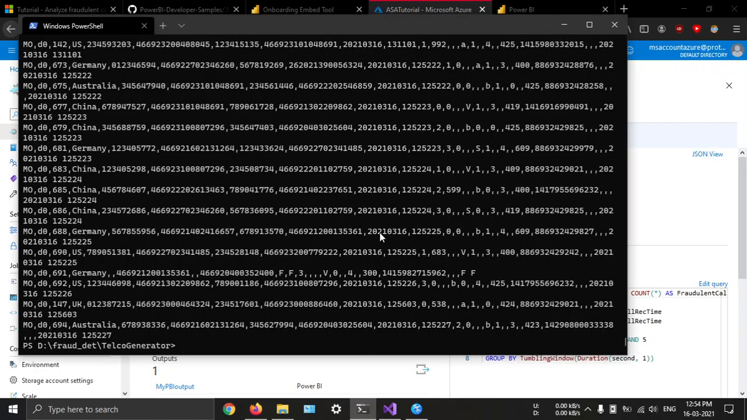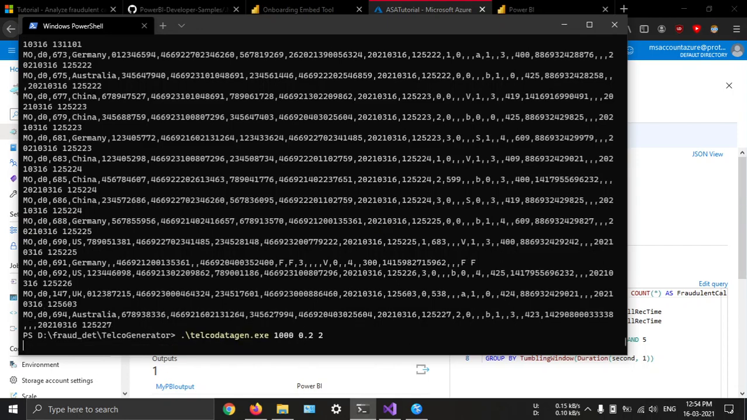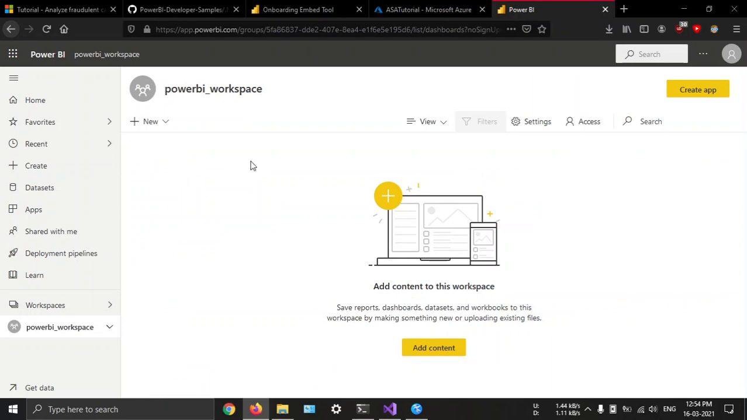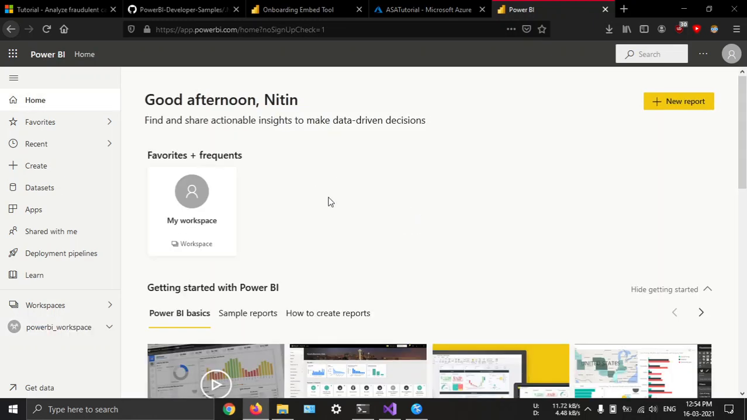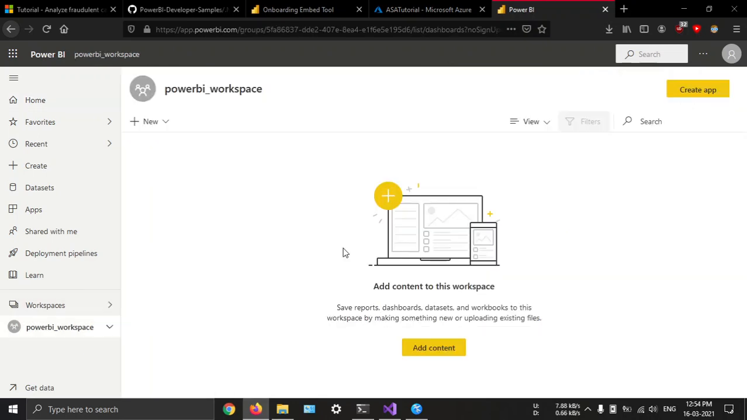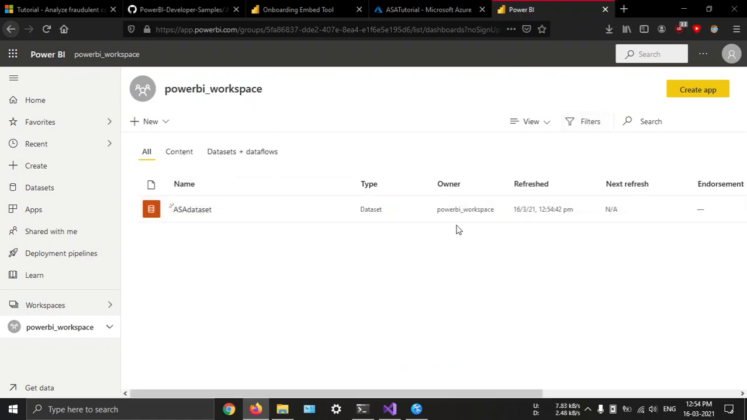I'll run the application again so that we get the data set inside Power BI, because otherwise it won't have any output and will not show up here. We'll have to wait a bit for it to show up. The user workspace, we can also access it from here. Okay, we got it.